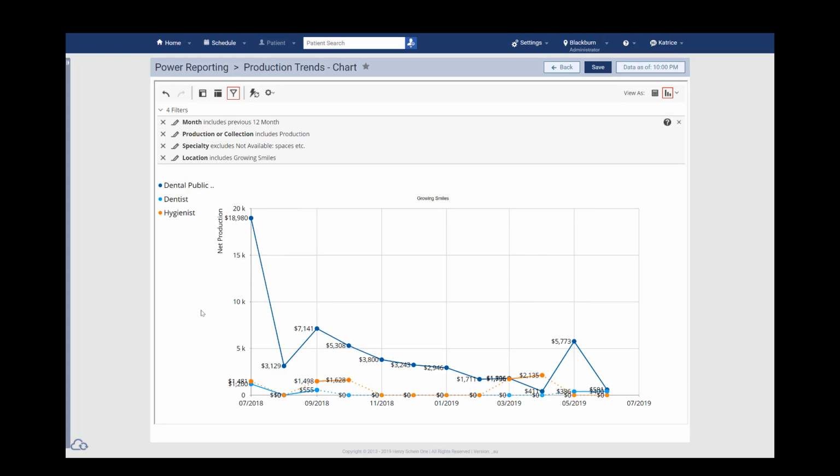Now, as you can see here, the report is a lot easier to visualize, and you can really get a great idea of the production trends of that particular location over the past 12 months. However, it shows it in a different way. Here the charting will allow you to specifically look at the trends of the production based on the provider type.